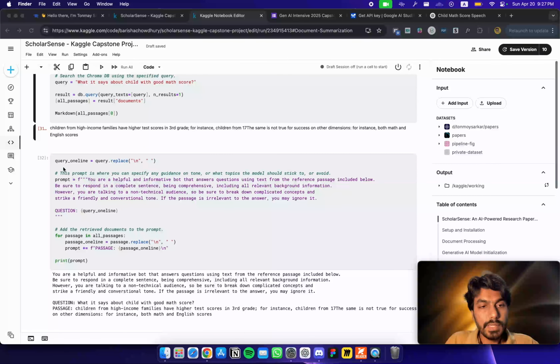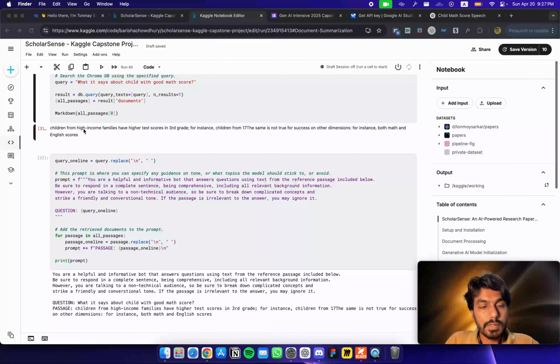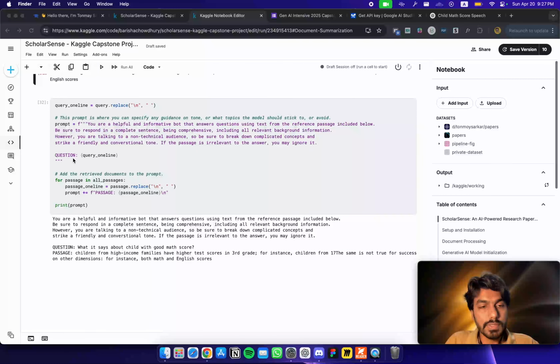We did the same thing here using a prompt, and this is the basic retrieval, or basic RAG implementation, that will search a vector database like Chroma and give you a particular output that is related to the query. So this is the basic RAG implementation.